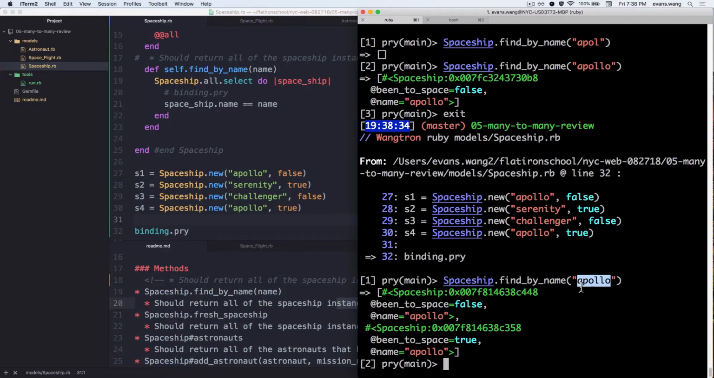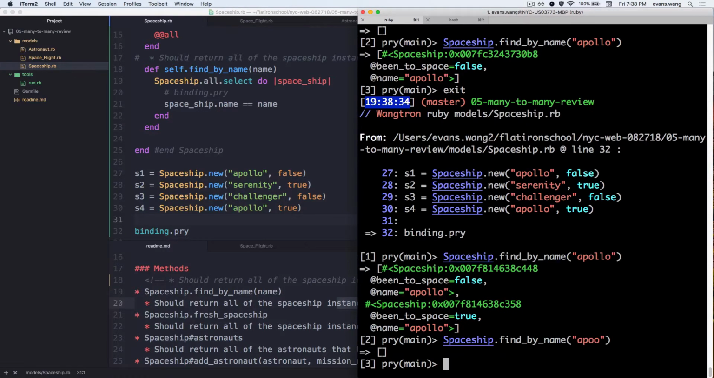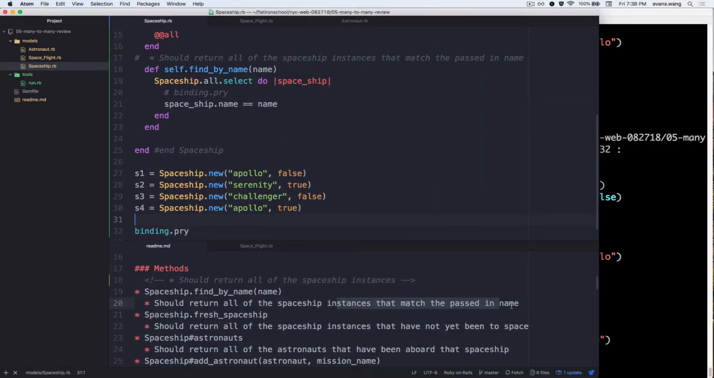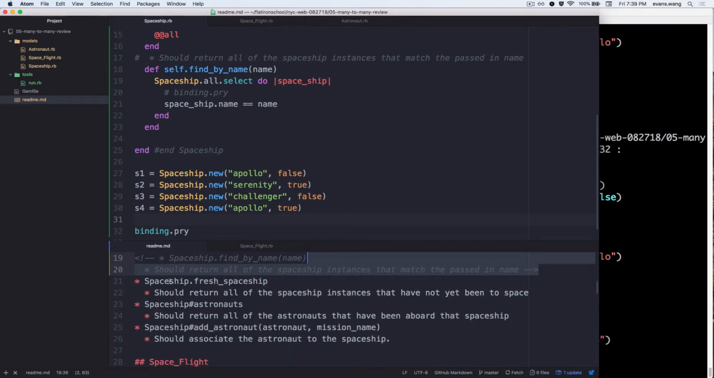Don't we also want to test to make sure it doesn't return you true? Did we do that already? Good job. Yeah, very good. So this deliverable is done. Any questions?